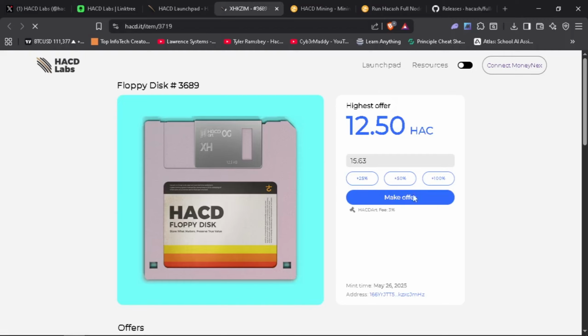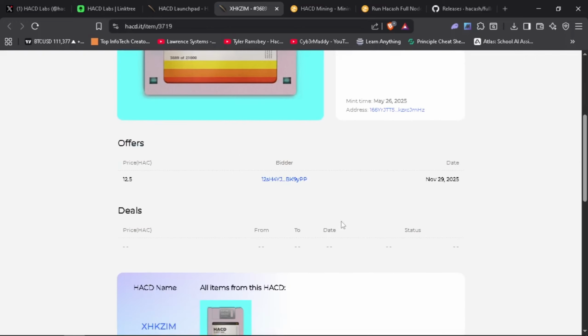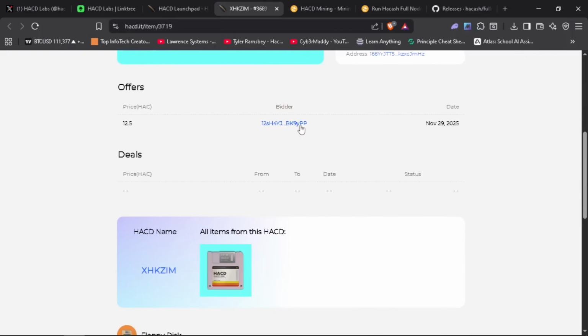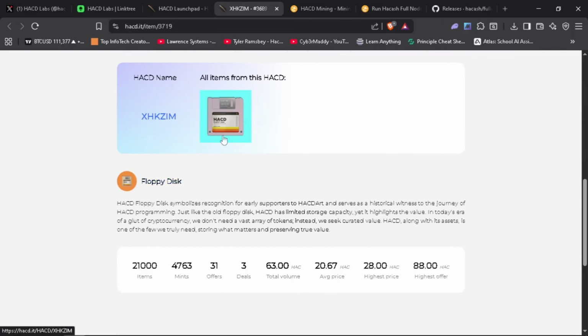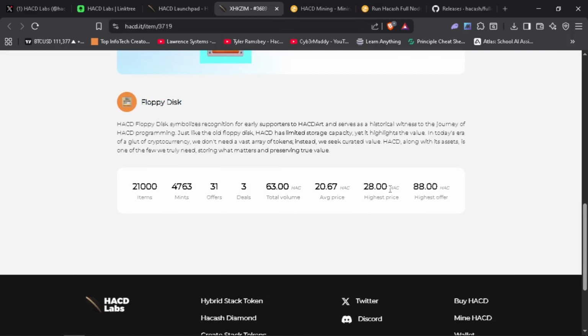and it loads, and when it opens you see details about it, and where you make your offer. This is the name of it. This is the highest offer for the bid. This is the bidder's wallet. This is the date he bid. And these are all the details about it: the items in the collection, the amount of mints, the offers, the deals, volumes, the highest offer for a particular item, and the highest price also. This is the details about it.